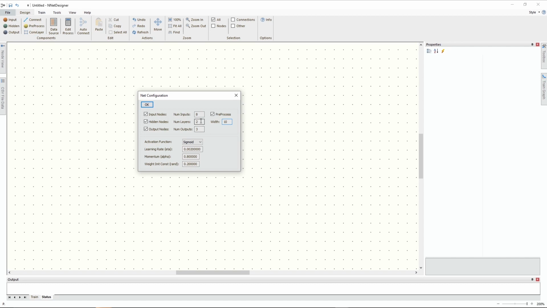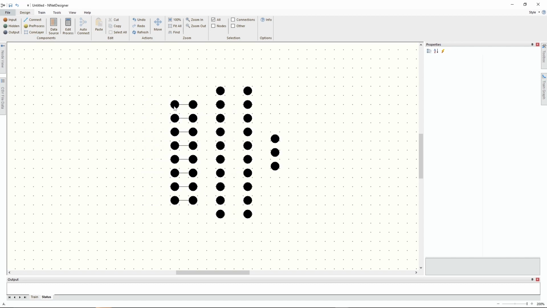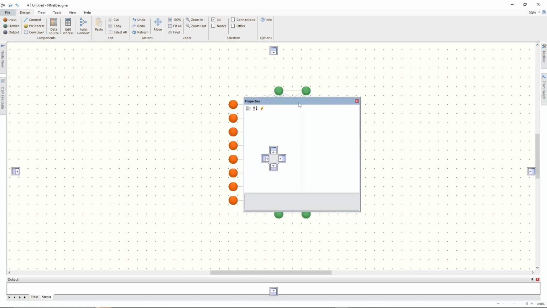By default, there are 2 input layers and 3 output nodes. Then, we'll change the activation function from sigmoid to tanh. When we click OK, we get a net that we can place where we like on the drawing area. We now pull out the Properties menu.